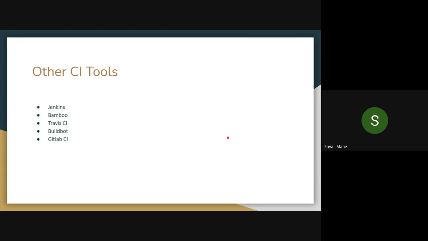These are the other CI tools other than Jenkins. We have Bamboo, Travis CI, CI means continuous integration, no? BuildBot is there and GitLab CI. Okay, so note down these few tools, because they will ask you which other continuous integration tools there are other than Jenkins. So you should know at least two or three names. Just simply write it down.